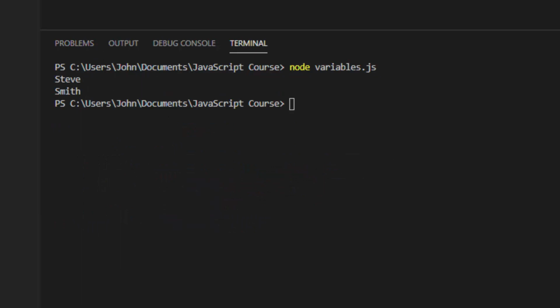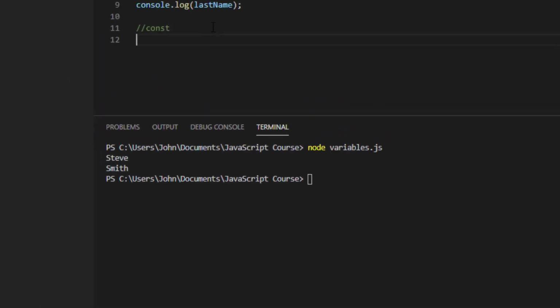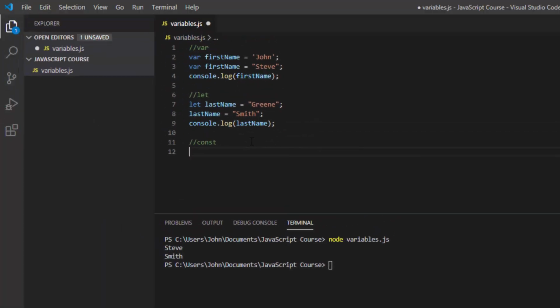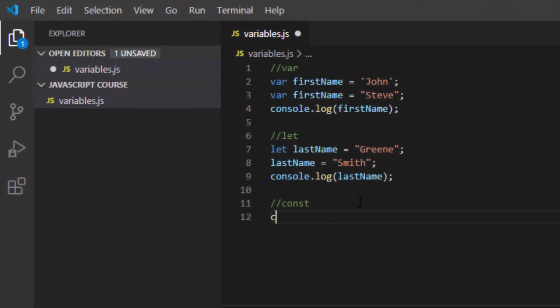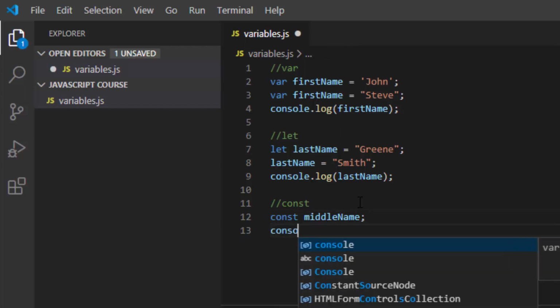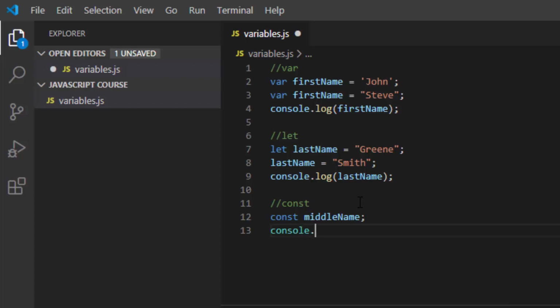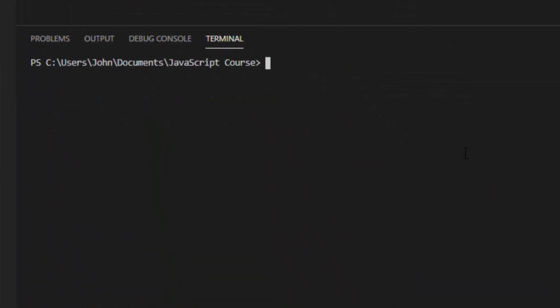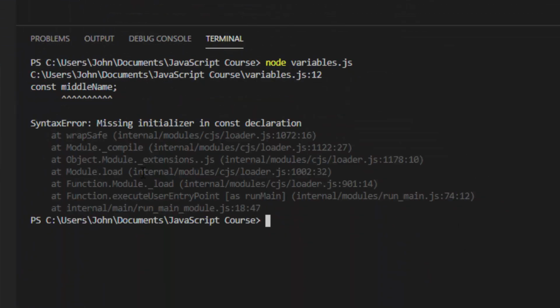All right, so lastly, let's talk about const. So with const, you have to give it a value when you declare it. So let's say I say const, let's say middle name, for example, and I don't give it any value. And let's say I say console.log middle name, and we're gonna have an issue here. So let's go through and clear this, and let's run our program. So you see that it's missing initializer in const declaration.